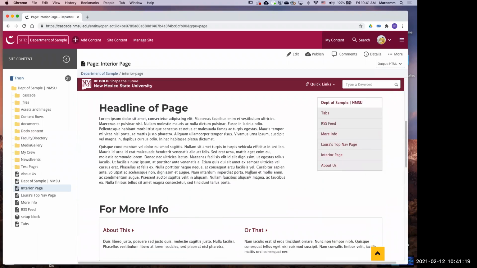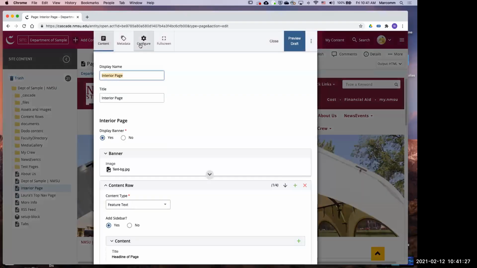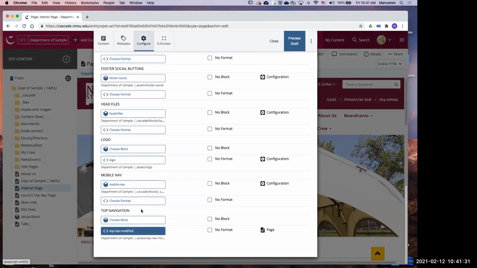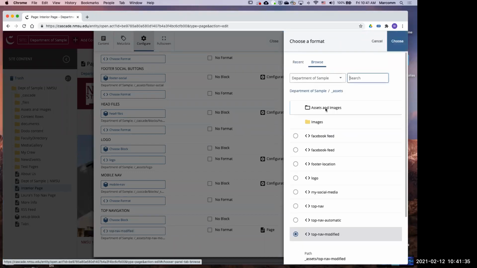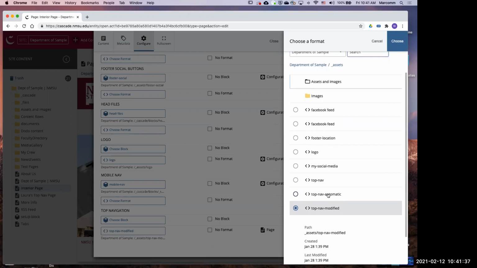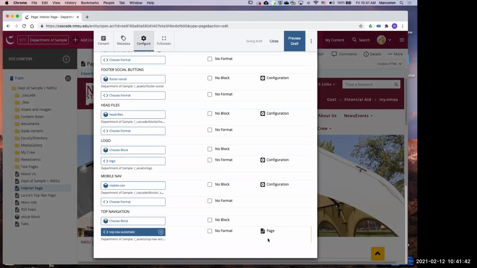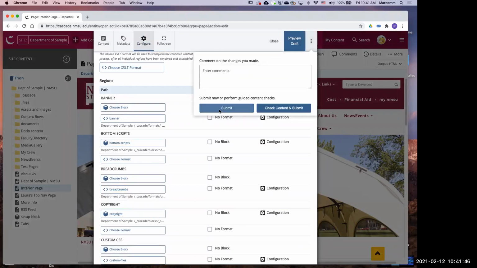I have an interior page, and I want the navigation on this interior page to be automatic. I'm going to go to the configure. I'm going to go all the way down here to the top navigation, and I'm going to find that asset that I had just dropped off, which is right here, top nav automatic. And that's what I want. Boop, it tells me this page now has the top navigation automatic format applied to that region.